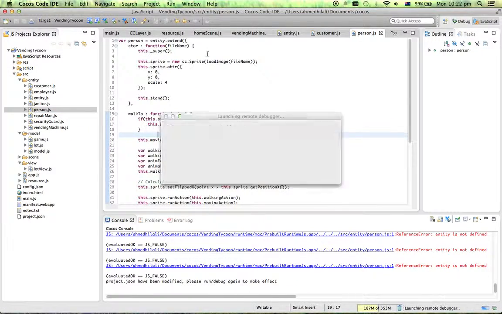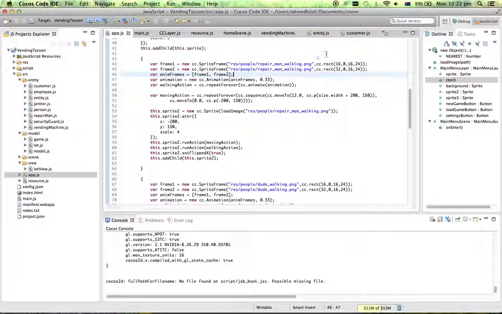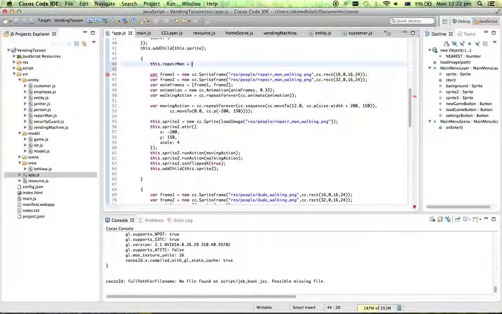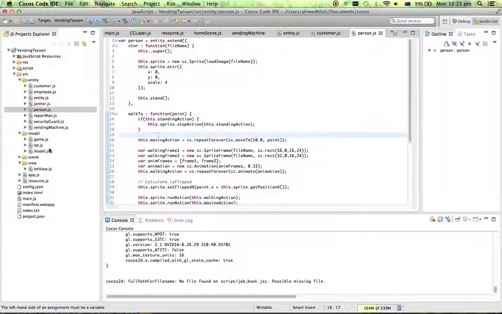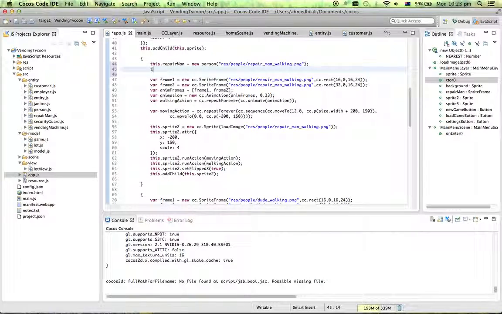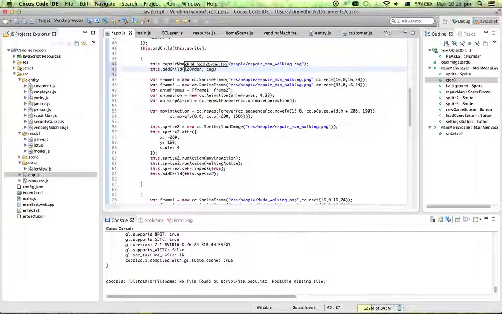Oh, I've got to actually make use of this. So go back here and to get, so just go this dot repairman equals new, what is this, just person? Okay. New person, pass in the, and this is very important, we need to add the repairman sprite as a child.